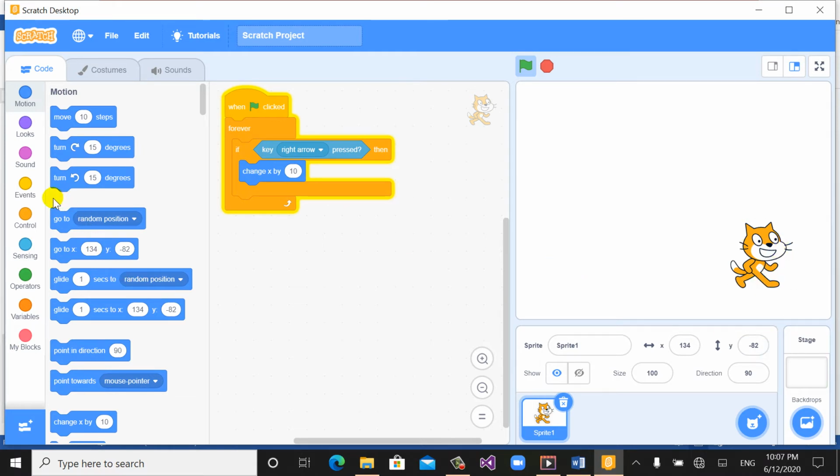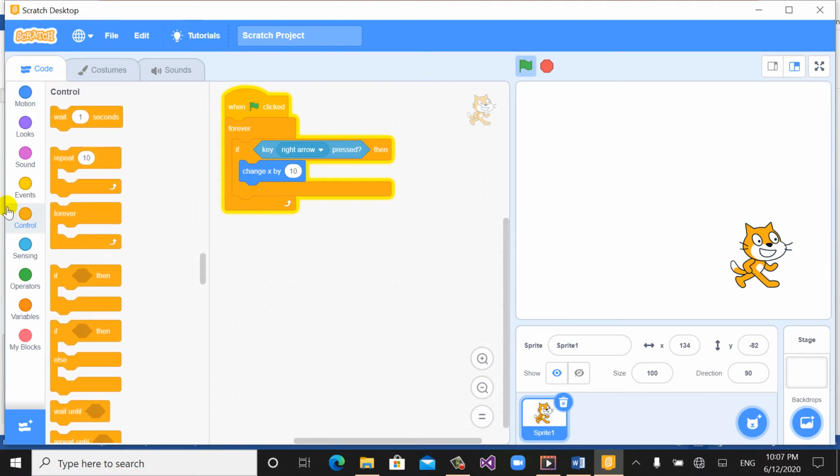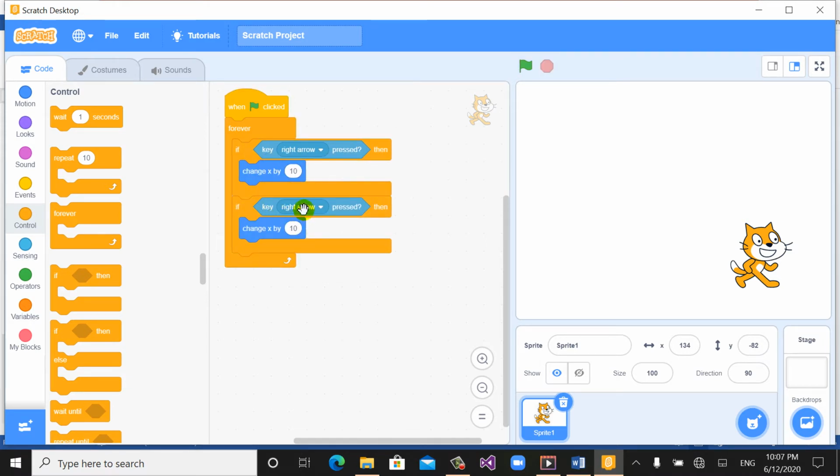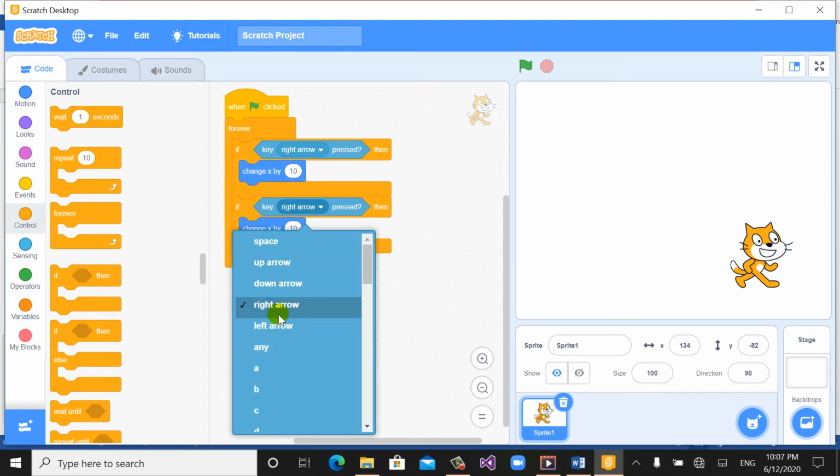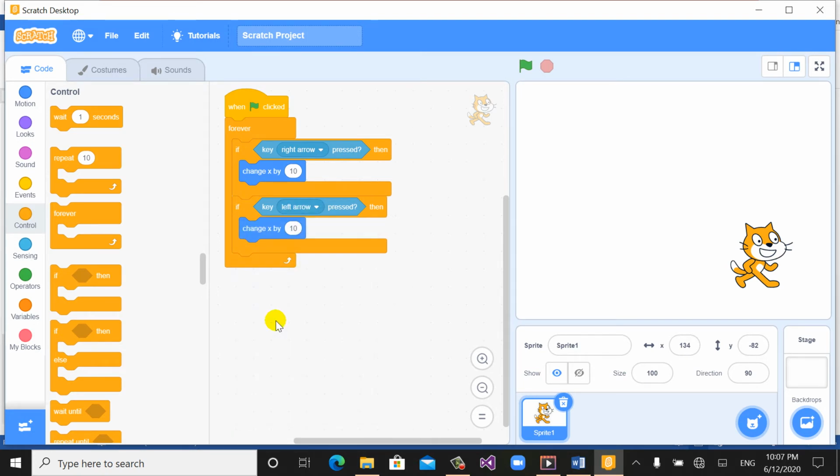I can use the go to code blocks and also bring these blocks, but we have a very simple shortcut in here. We can right click on it and duplicate it. I will snap it in here. When I press the left arrow, the cat should go to the left side. It means the negative side. I will change it to -10, then press OK. You can run it.